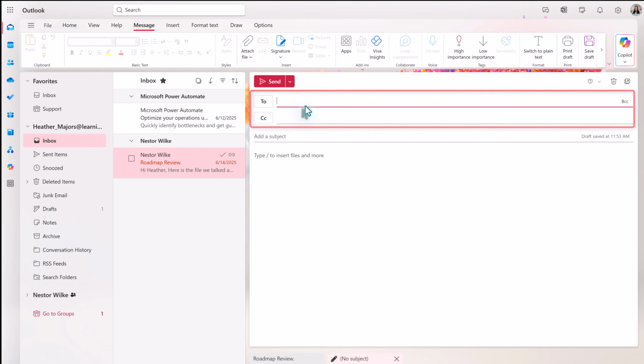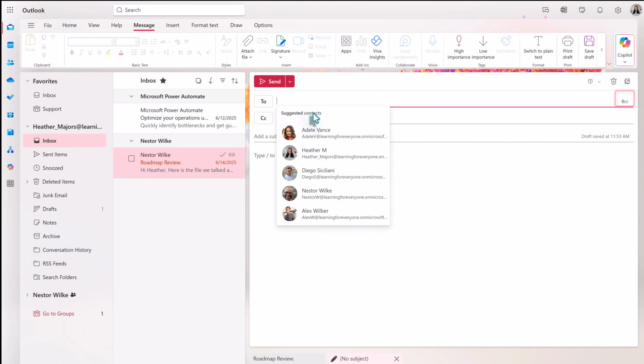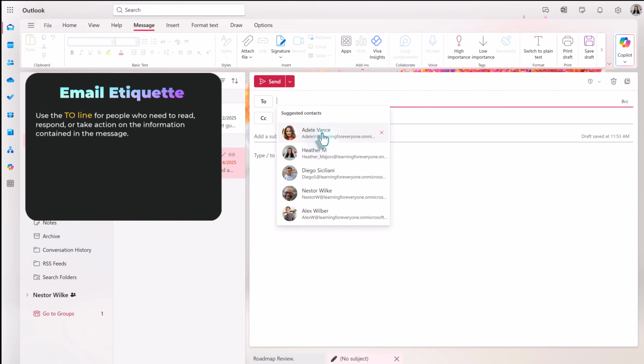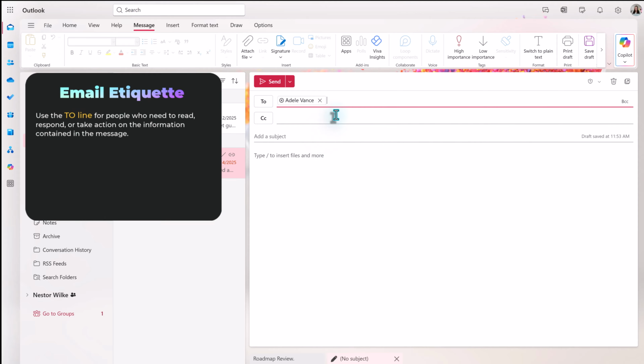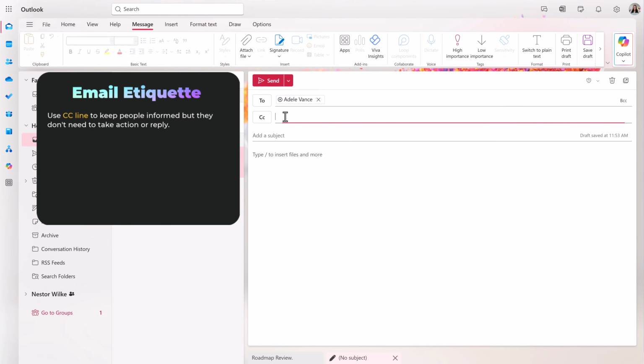At the top of the message template, you have 3 fields to enter email addresses: the To line, CC line, or BCC line. The standard rule is to use the To line to send a message to people who need to read the email, take action, or you expect a reply from them. The CC or carbon copy option is used when you want to keep people informed about the conversation, but they don't need to take action or reply.